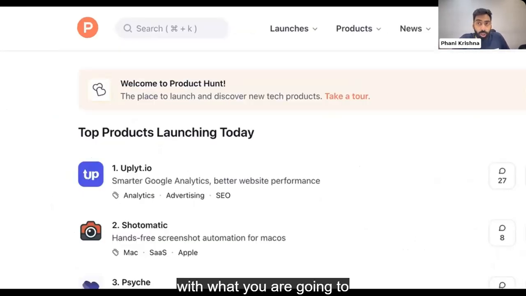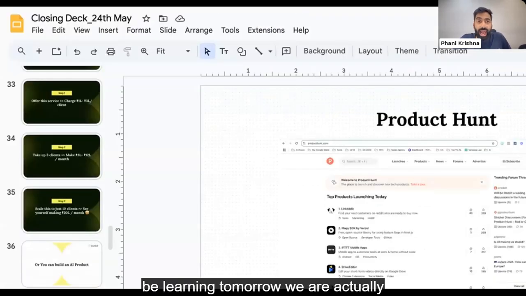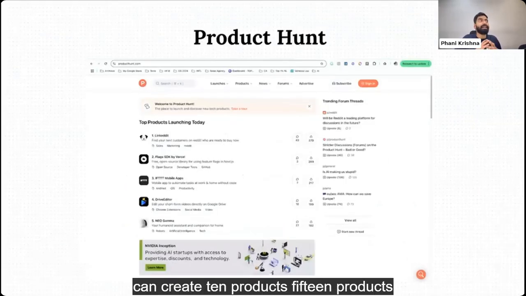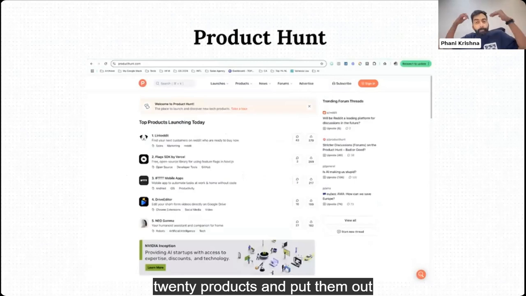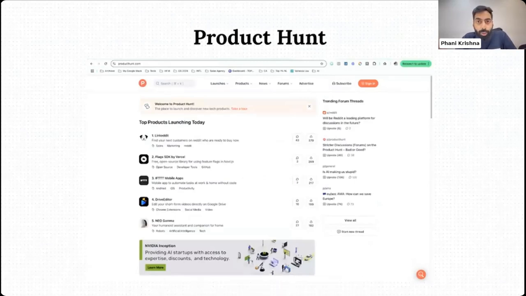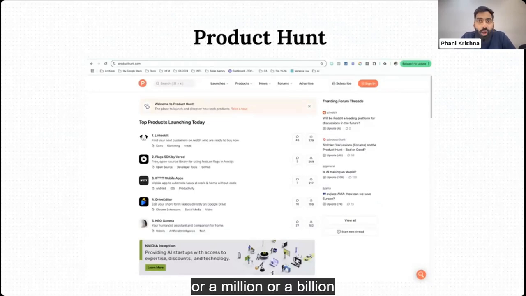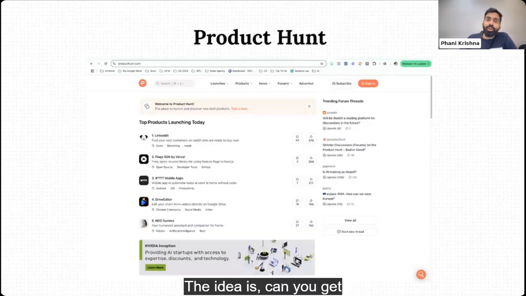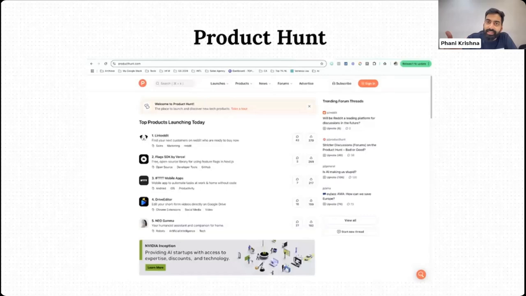And with what you are going to be learning tomorrow, we are actually going to be teaching you how to build products without writing code, right? You will realize that you can create 10 products, 15 products, 20 products, and put them out on a platform like Product Hunt today. And the idea is not for you to get 1,000 or 1,000,000 or 1,000,000,000 downloads. The idea is, can you get your first 10 users? Can you get your first 50 users? Can you get your first 100 users?